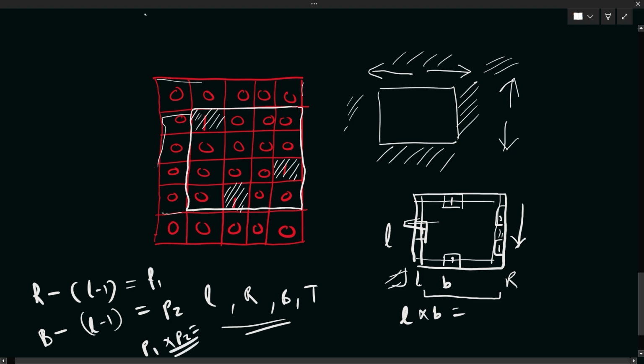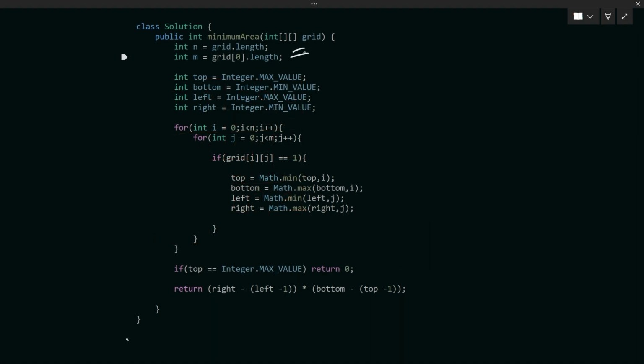Okay, so let's see how we can code this solution. Here we maintain the grid dimension, then we fix our top, bottom, left and right pointers. Now what we want to do is extend our top pointer till the top part. So now let's say we have some matrix like this. Let's say this is an example matrix. Here it is 1.